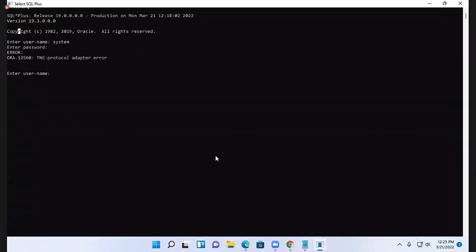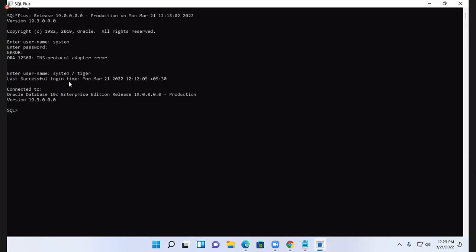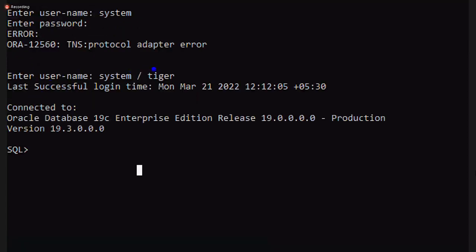Now go to your database. Previously it was not happening for me, and now I will enter System, and the next one, Tiger. Now you can see, yes, now you got it. Selected. Now you are connected. So these are the two problems. One is the unlock problem, the second one is the TNS problem. When you face these two problems at the time of login, these are the solutions for you.